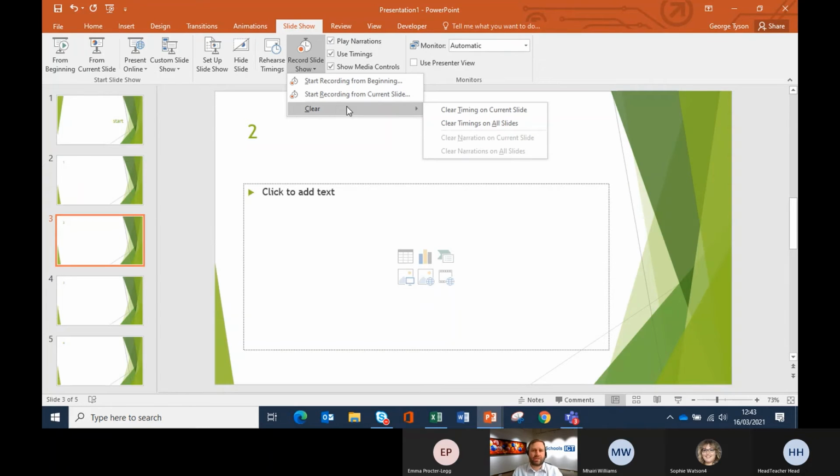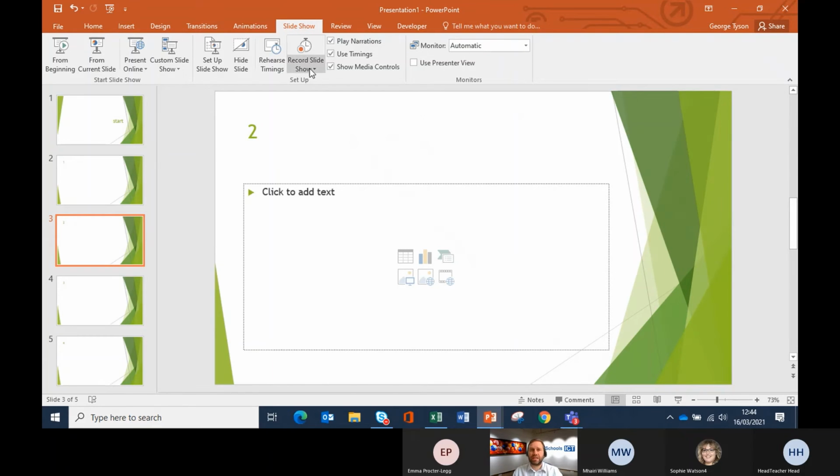So I currently have timings on. I can clear the timing from the current slide, or I can clear the timing on all slides if I want to. And if there was narration, it would clear it on the current slide or all slides too. So I can therefore have a slide with no timings on, but narration on. If I carry on going through this way, I've got two options. I've got start recording from beginning or start recording from current slide.